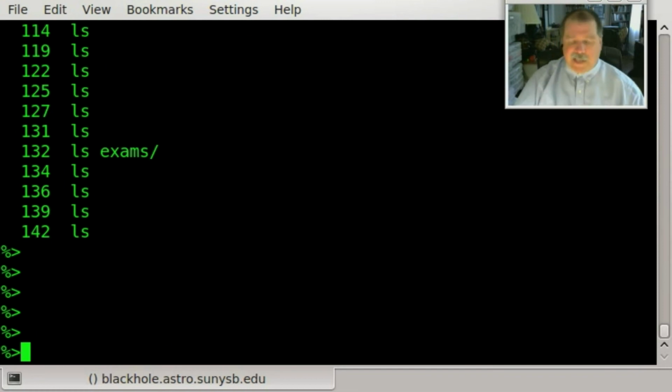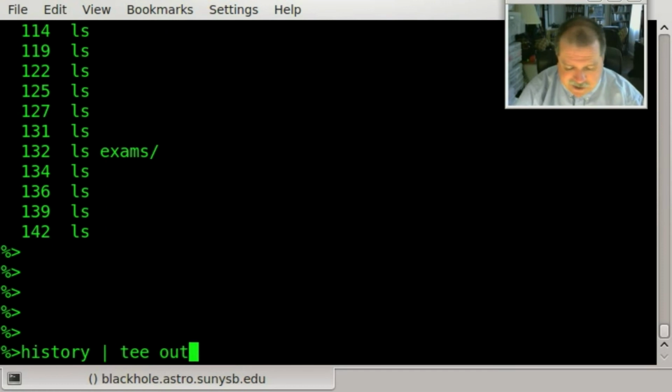Let me show you an example. Let's go back and use our old friend the history command, which is going to give me a list of all the commands that I have. All right. I can redirect the output here using a pipe into the tee command. Then I can give the tee command a file name. Let's say output3.txt. This is going to take its input.